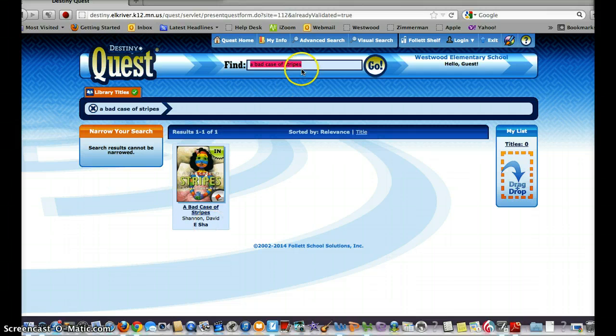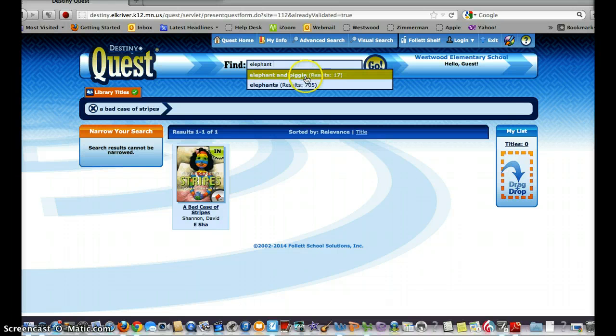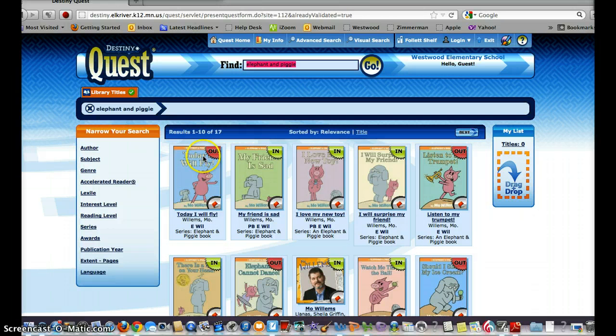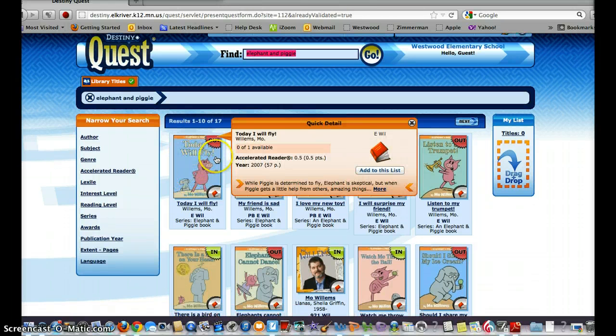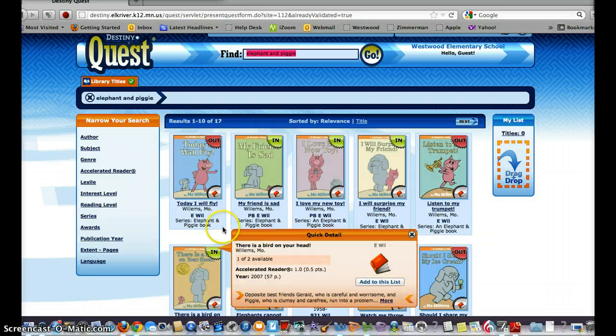All right, let's type in Elephant and Piggie, which are also really, really good books. It came up for me, so I'm just going to click on it to save myself some time. And it says this Elephant and Piggie book is out. I can't get it, but it's in the Everybody section, WIL. So it means it's going to be in one of the boxes labeled with a W. Once again, Mo Willems is a really popular author. He's written all kinds of Elephant and Piggie books. He's also the author of all the Pigeon books.